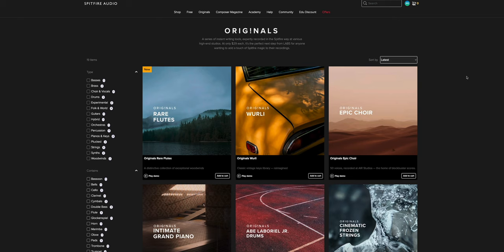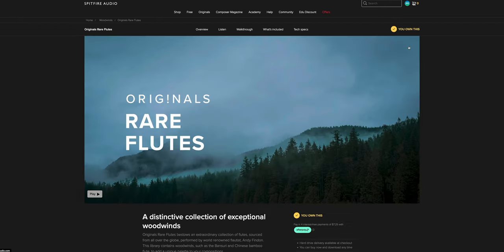Now I do wanna point out that this library does contain existing sample content. This is gonna have sounds from the now retired Andy Finden Kitbag 1 and 2 libraries. So what that means is that if you already own those libraries, then you can actually get Rare Flutes for free.